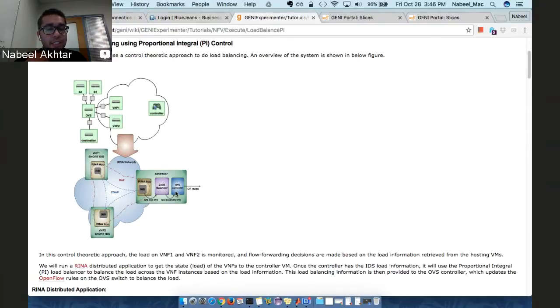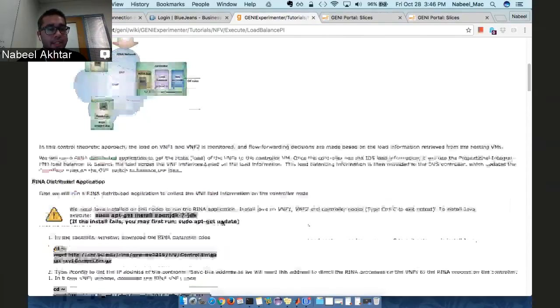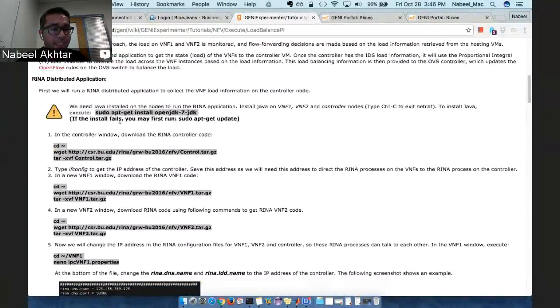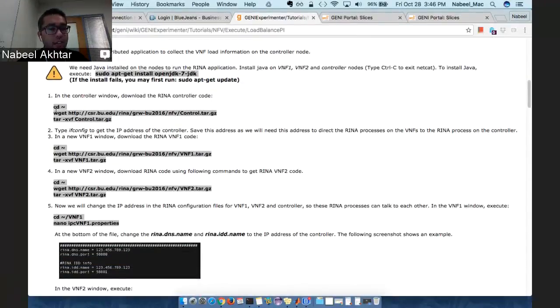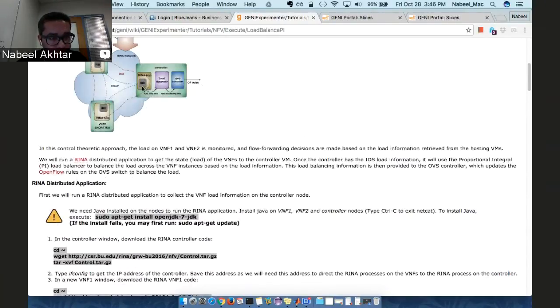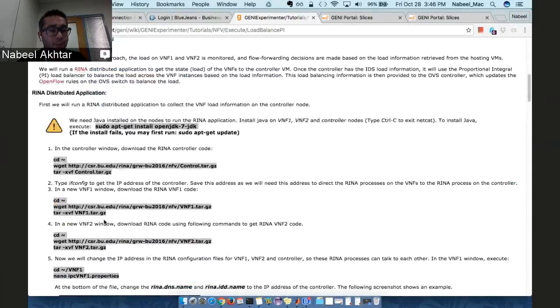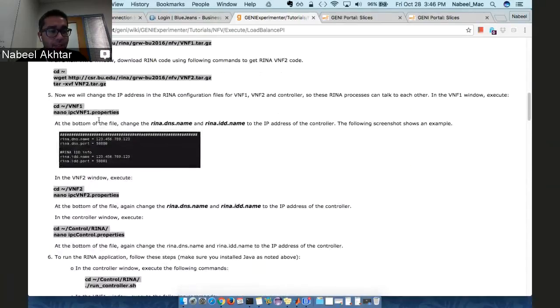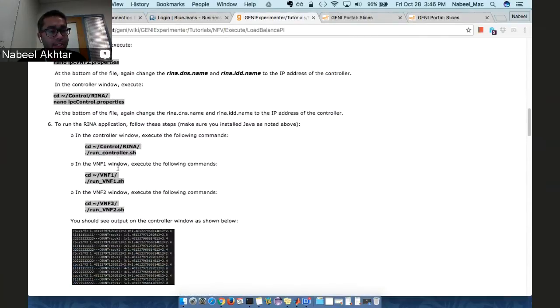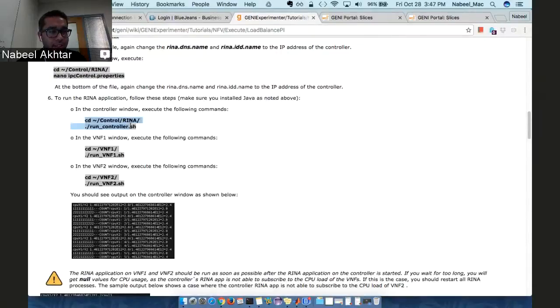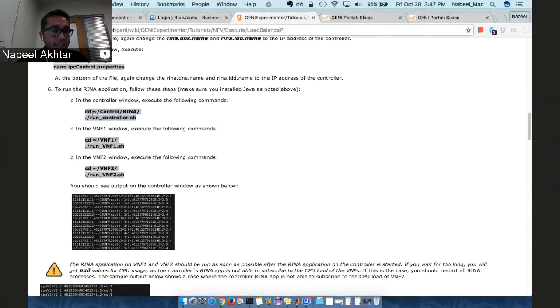The OVS controller is then going to put the OpenFlow rules so that we can do the load balancing. Again, to run the RINA distributed application, you need to install Java, but I have already installed it on my machine. You will download the RINA monitoring application on the controller, and then on VNF1 and VNF2. You will put the IP address of the controller, telling VNF1 and VNF2 where the controller is, and then you will run the controller here. So right now we are running the RINA application on the controller, basically.